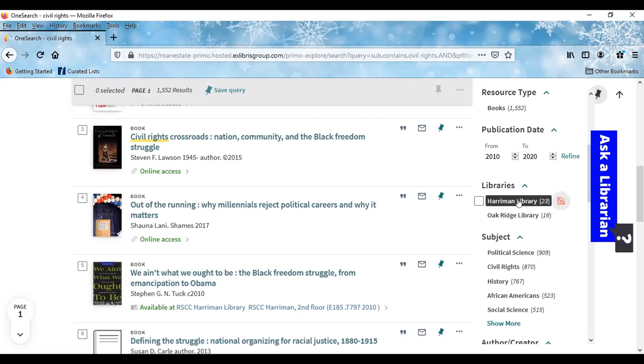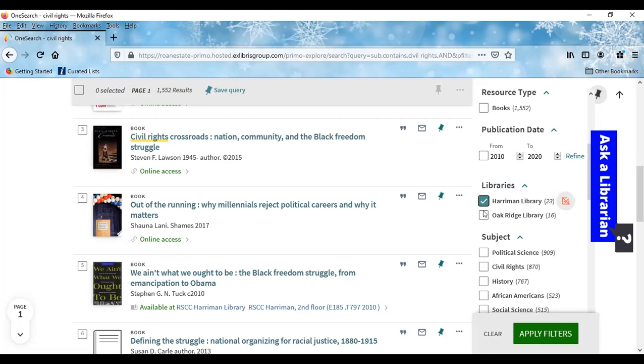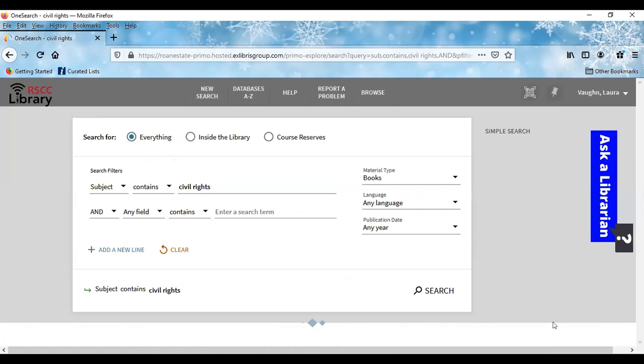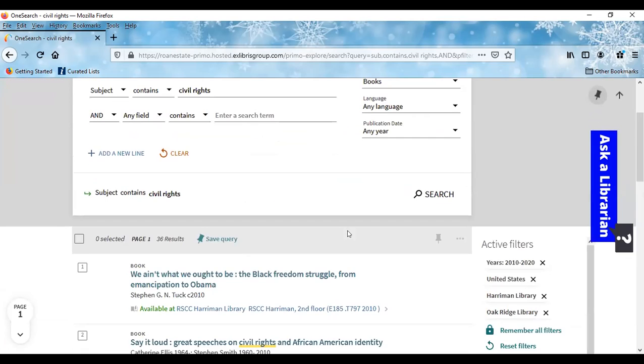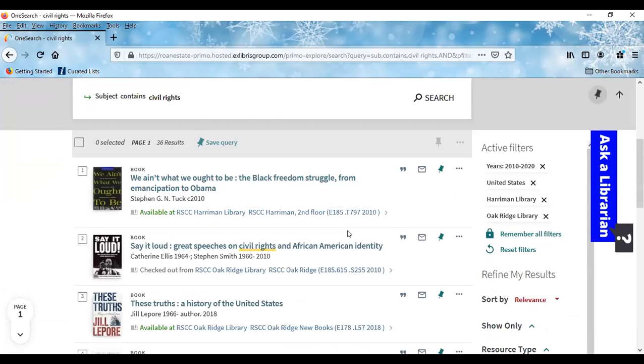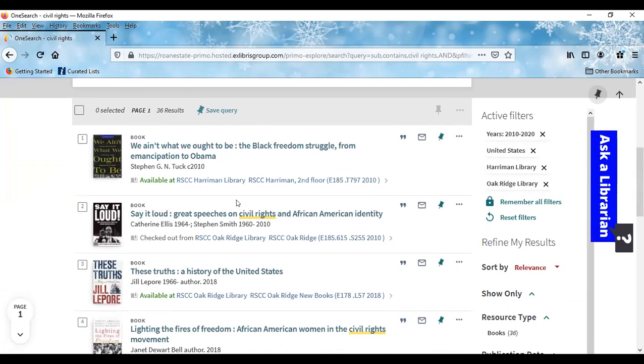So when I highlight the library, you'll see a little box pop up on the left. I'm going to click on that. I'm going to click on the one by Oak Ridge, and then I'm going to go down and apply my filters. And then there are all the print books in Oak Ridge and Harriman. You can also tell because it'll tell you available at Harriman Library, second floor, and the call number. Please also note that if it's checked out, this one below it, it'll say checked out. If it should be on the shelf, it'll say available.